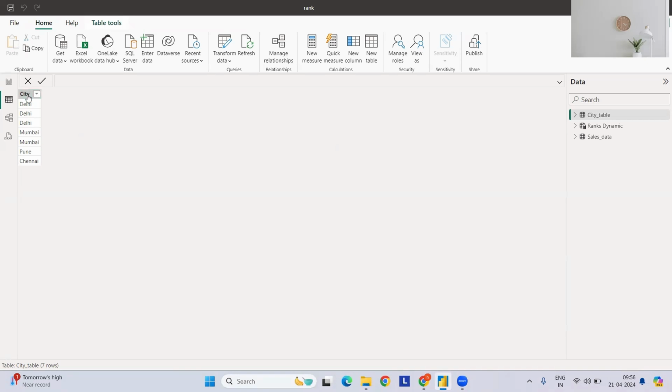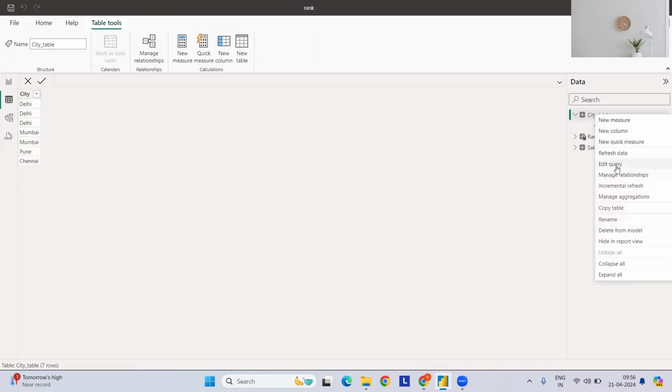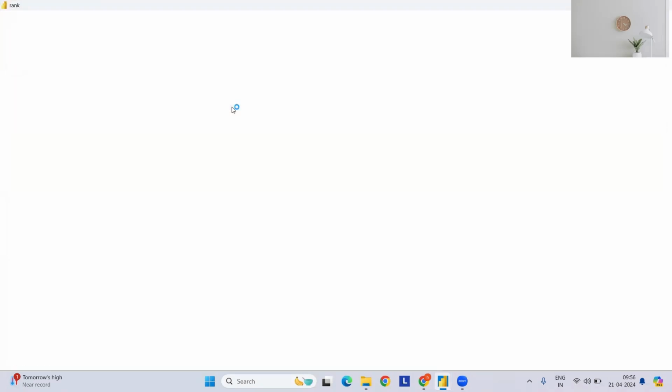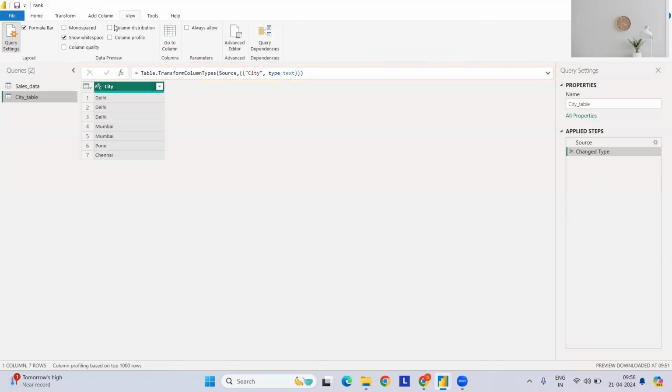So I have a very small table called city, where we have different cities: Delhi, Mumbai, Pune, and Chennai. So let's see what exactly I mean by this. First I will go to Power Query, edit query. Once I'm there, if I go to my view tab and look at the column distribution, it says that you have 4 distinct values and 2 unique values.